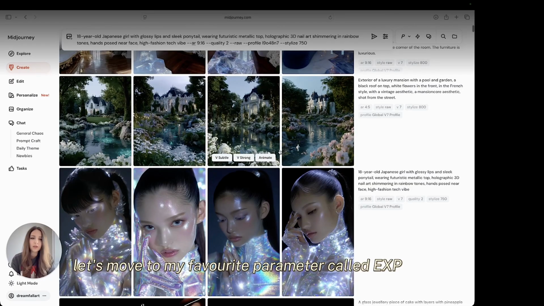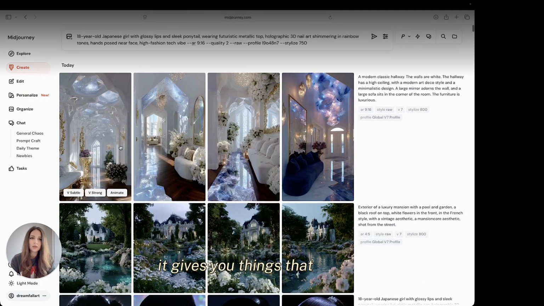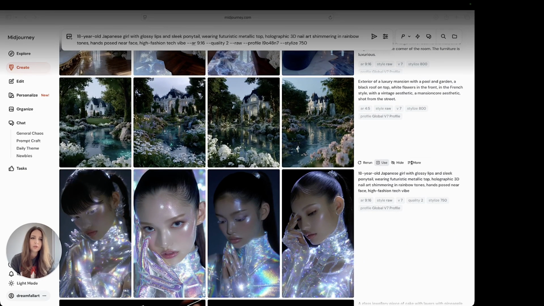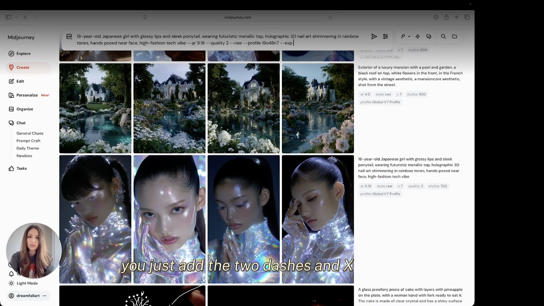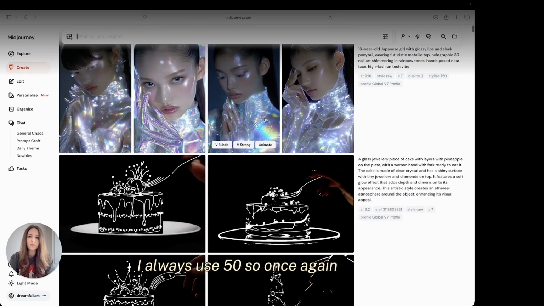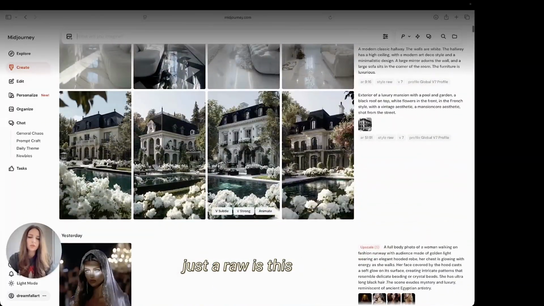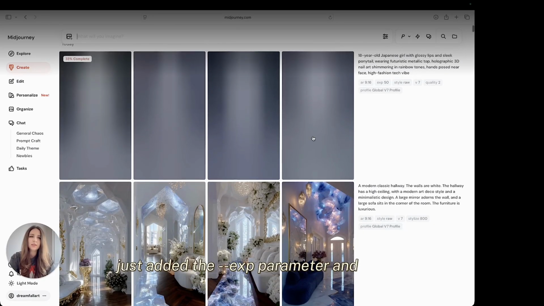Let's move to my favorite parameter, called exp. It gives you things that you really need to have in your workflow. So let me tell you how it looks. You just add the two dashes and exp, and then you can add any value, but I will show you the ones that I use. I always use 50. So once again, the original one, without anything, without stylized, just raw, is this. So we use the same prompt, just added the exp parameter.